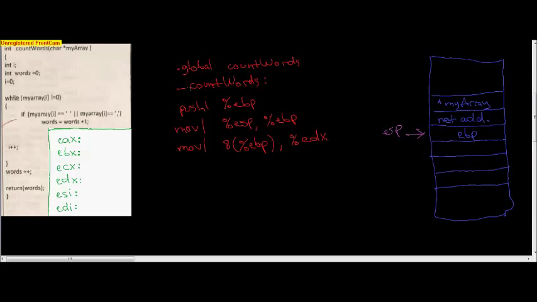Okay, so this notation right here says we want the address that is EBP plus 8, right? So if this guy was 0x51370, that is the address of EBP. We want plus 8, right? And that is going to equal 51378, right?